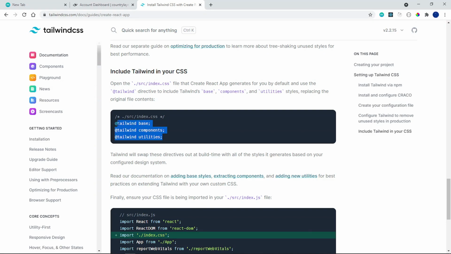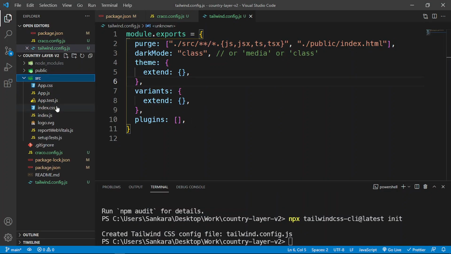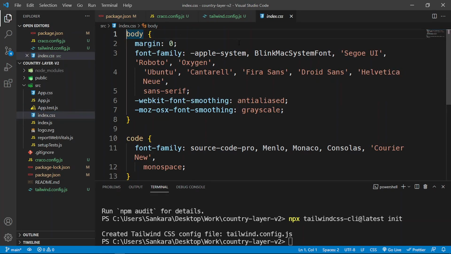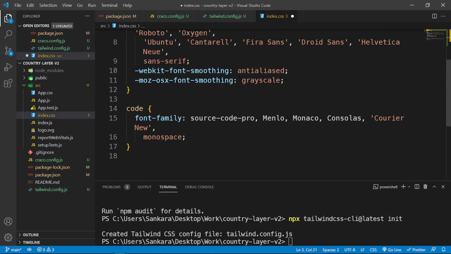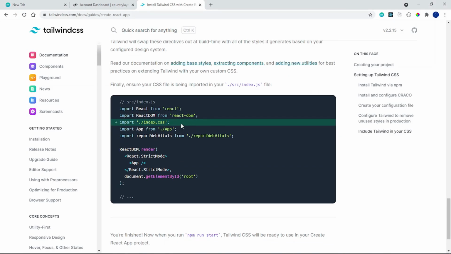And then we just need to include these 3 lines inside our index.css. So inside our source folder, index.css, at the top, we're just going to include this like so. And then I think we can remove this, and that should be fine. So let's save this, and let's see, we have done this. This is included by default. So yeah, that should be fine.